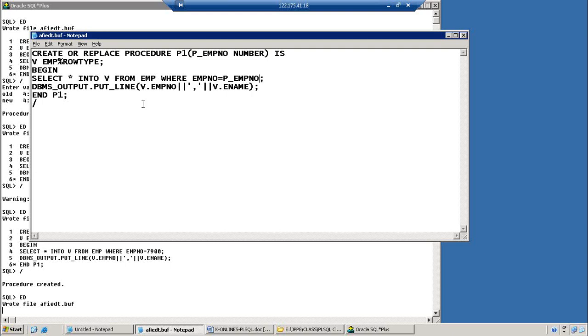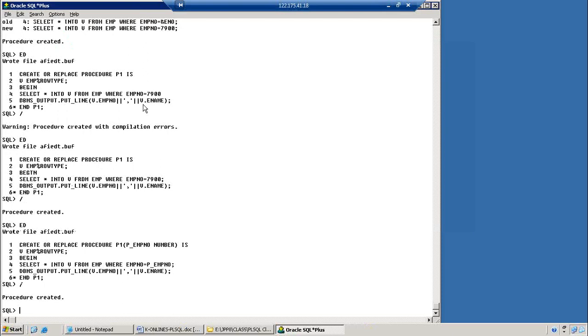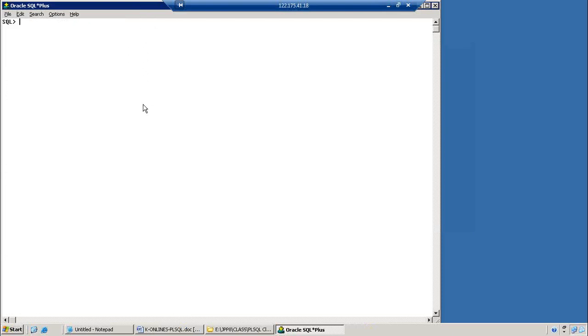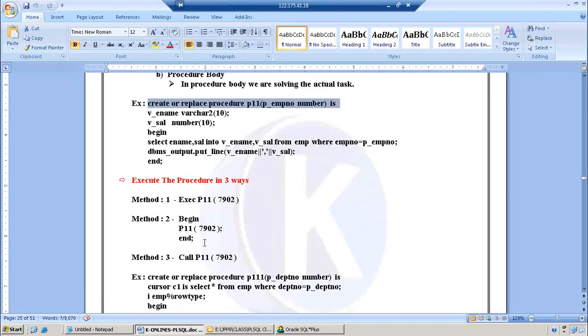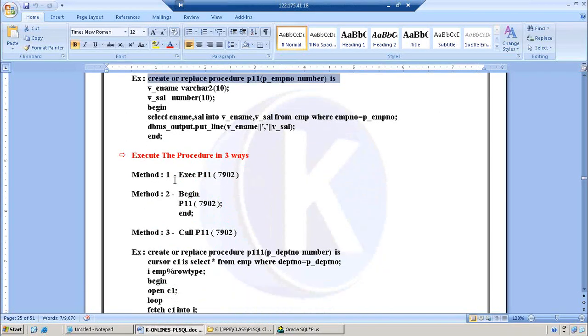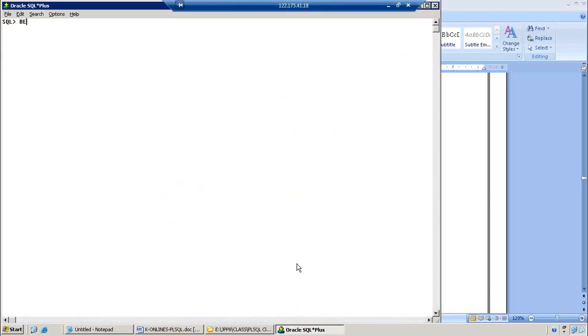Okay, now the procedure is created successfully. Once the procedure is created, now I want to execute the procedure. How do we execute the procedure? We have three ways. One is execute, another one is begin end. Begin end means anonymous block. So first we execute the anonymous block.